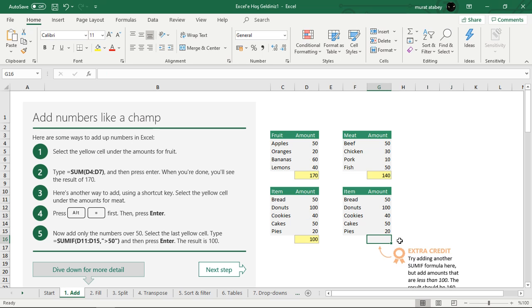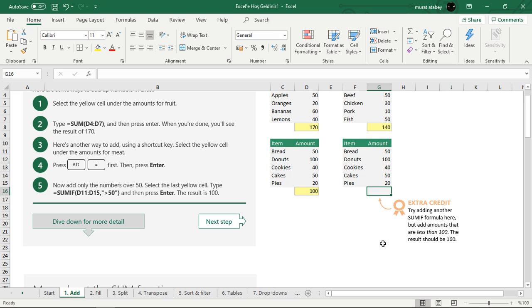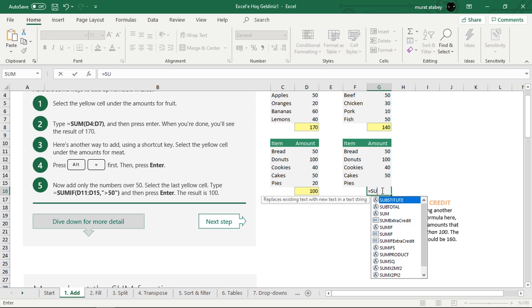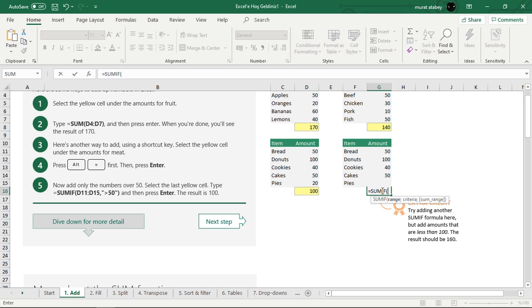Okay. Now here's an extra credit. Try adding another SUMIF formula here, but at amounts that are less than 100. Just try it. Start with equal SUMIF parentheses. You can select range like this, semicolon, and now the criteria, which is less than 100. Close the parentheses, and here is the result.